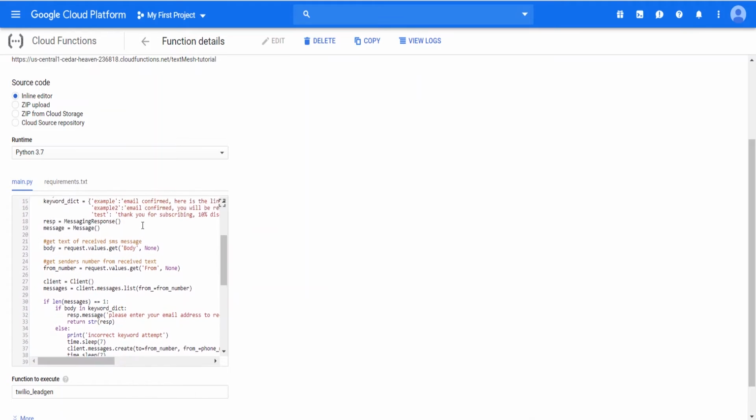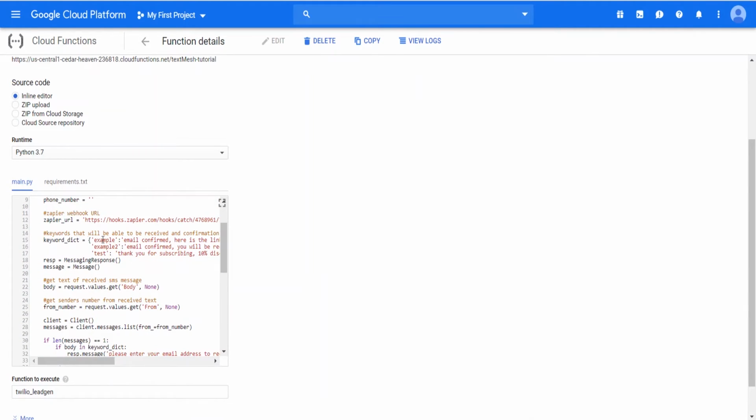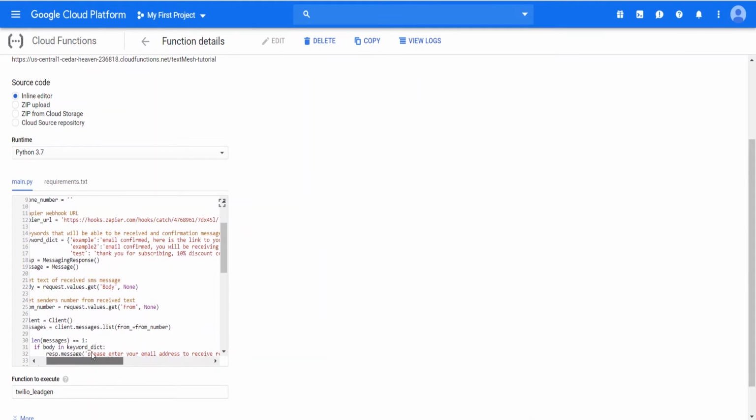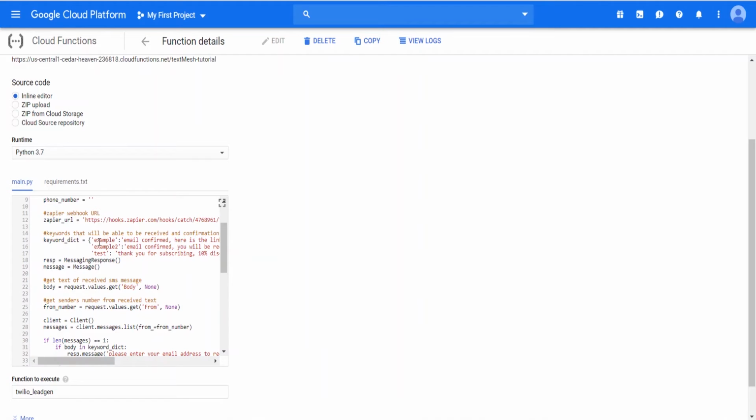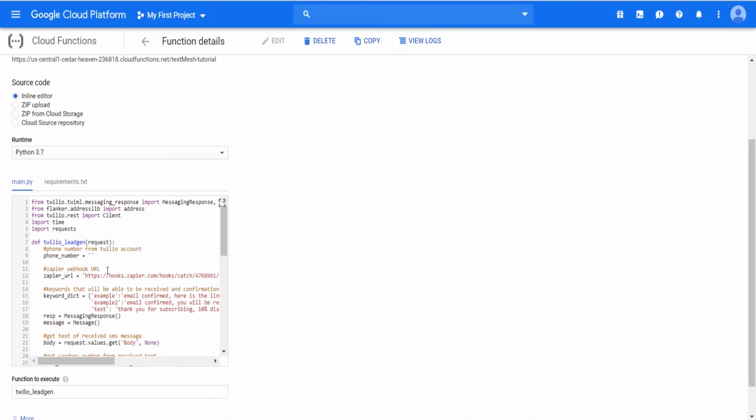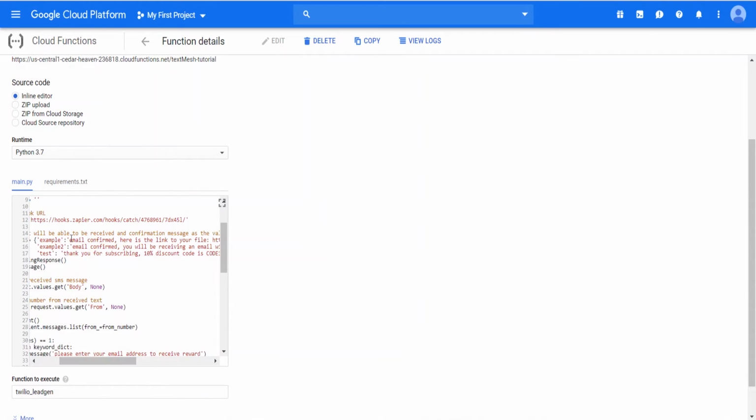So I go into detail on this in the quick start guide itself, but I'll just go into it a little bit here as well. Basically, these are some examples of how you can handle your keywords and your response. If somebody texted "example" to your phone number up here, once they typed it and sent it, it would ask them to please enter your email address to verify. And then for this, the response would be "email confirmed."